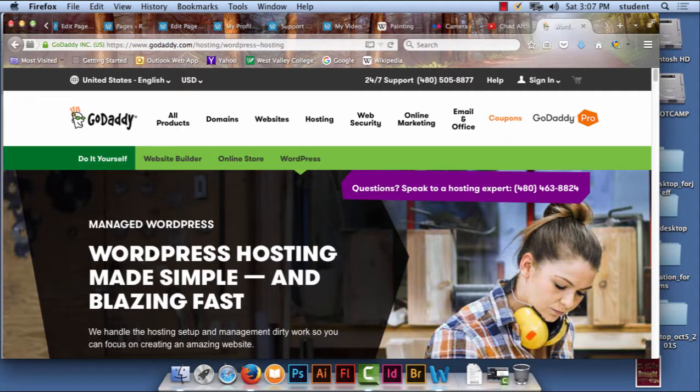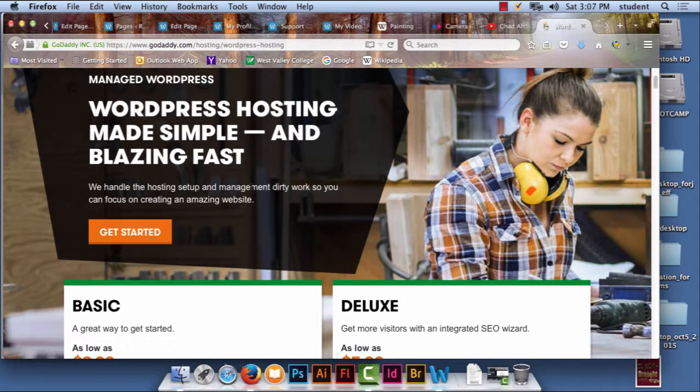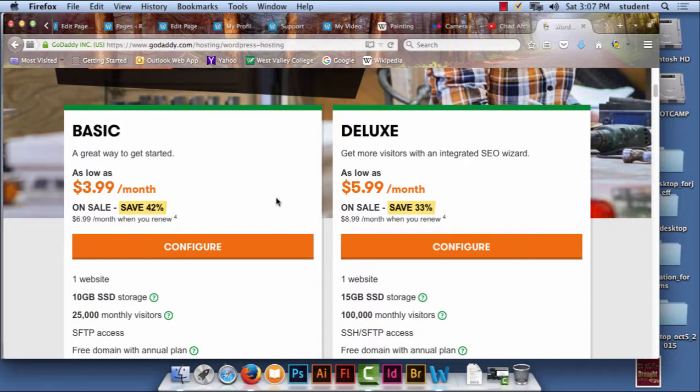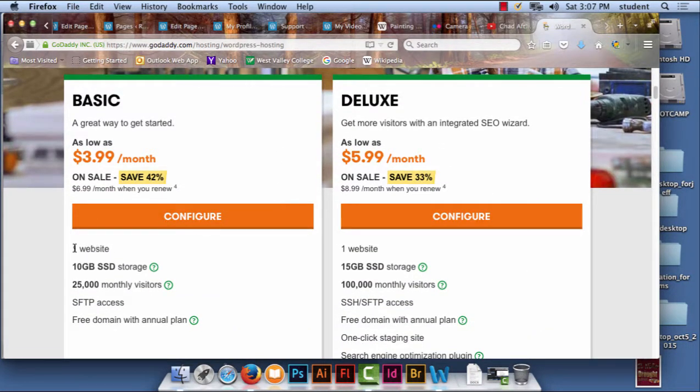So this is managed WordPress. That's what I'm trying to say. If you're worried about security, you might sign up for the managed WordPress. I'm sure they say they handle setup, management and dirty work so you can focus on creating amazing sites. So you can get the managed one: one website, 10 gigabytes of space, 25,000 monthly visitors and everything for $4 a month.